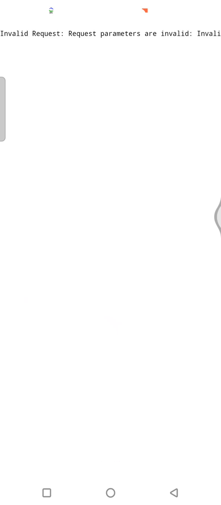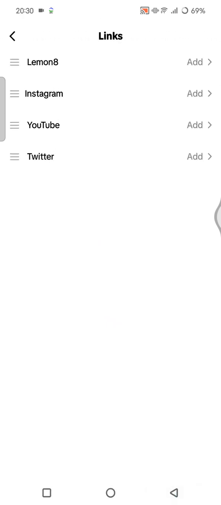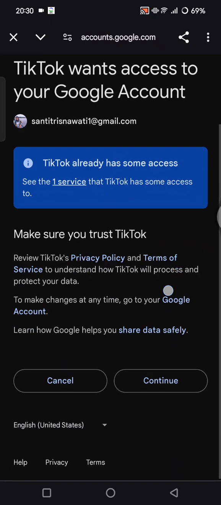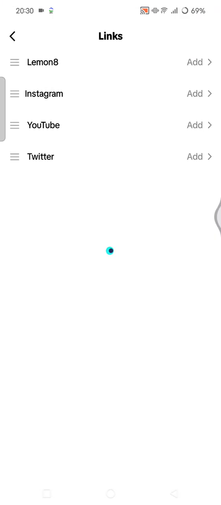Okay, I don't know why there's some error. Let's try another link. Okay, I'm going to just add YouTube. You can tap on add, and again you need to make sure that you've already logged in into your YouTube account. Here I need to choose my emails because I have two. So you can just tap on continue, and just like that the link will be added.